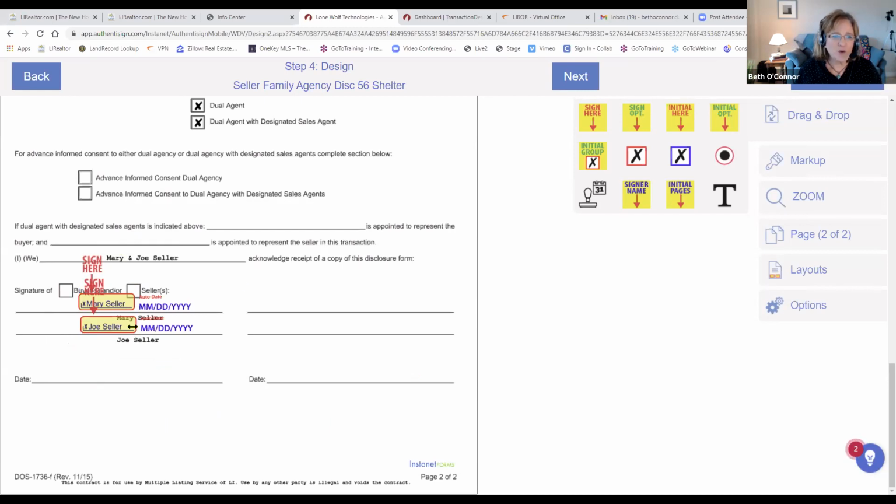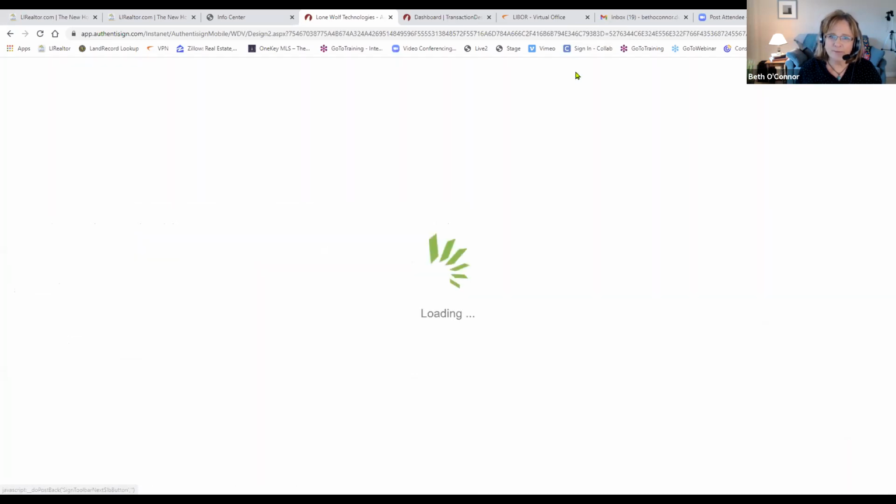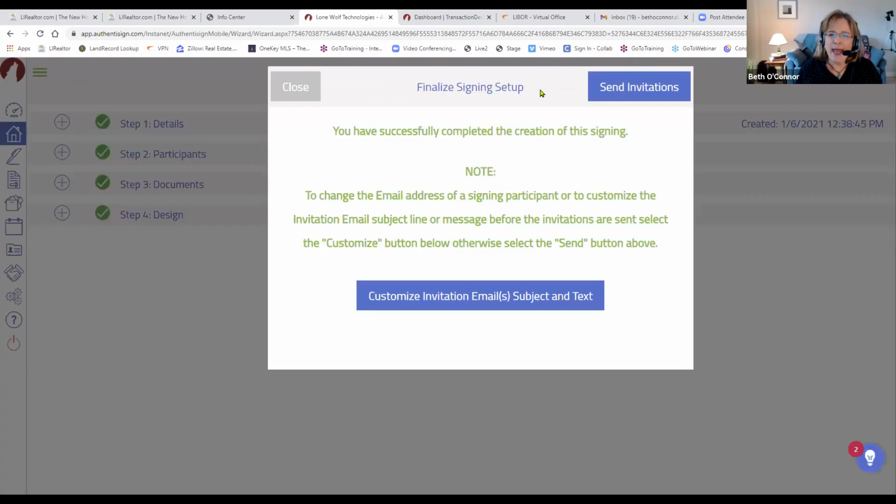Okay, so that's all really set up. We got Joe and we are pretty much done. So I'm going to just click on next. And you can just hit send invitations, and that will send an email to Mary and an email to Joe, and they will just click start. They will click on their initials, they will click on their name, they will click finish, and it's done.